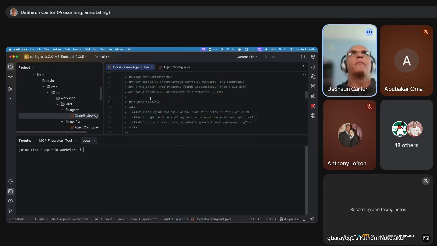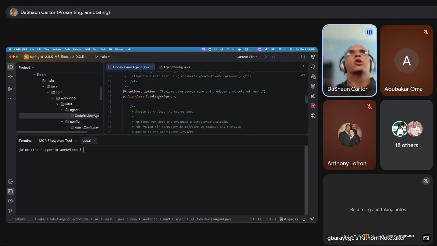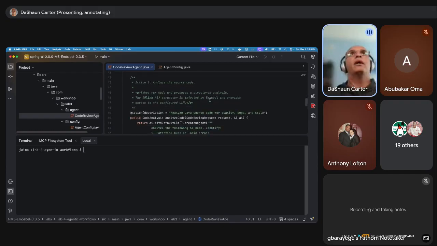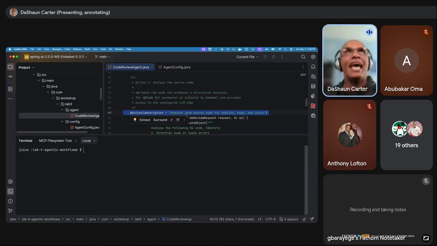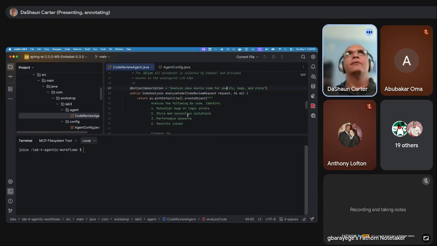Let's scroll down here. This is our code review agent. Here's the description for this agent. Reviews Java source code and produces a structured report. Fantastic. That's what we want. It's got actions defined. Just like we defined tools, now we're defining actions. This agent can only do these actions. Analyze Java source code for quality, bugs, and style.